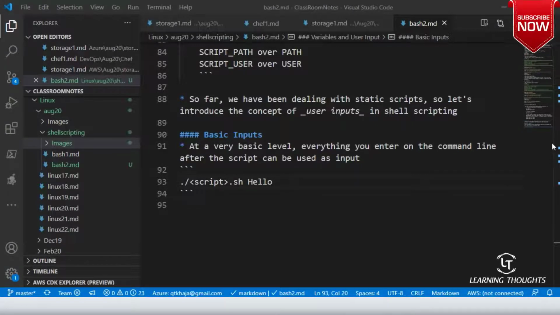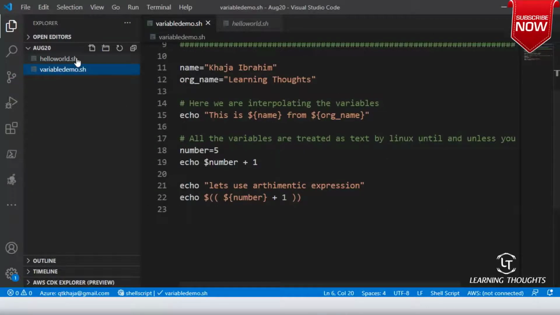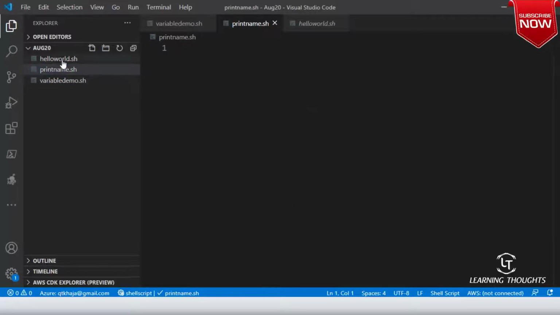Okay. So where hello becomes a user input. Right? So let's create a script. Let's create a script called print name dot sh. Let me go over here and then let me try to create something called print name dot sh.